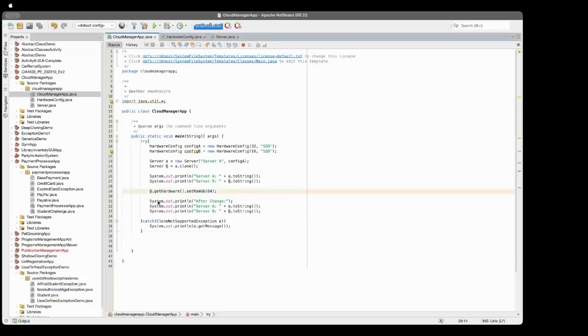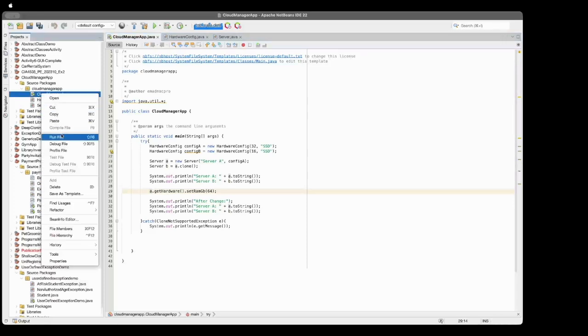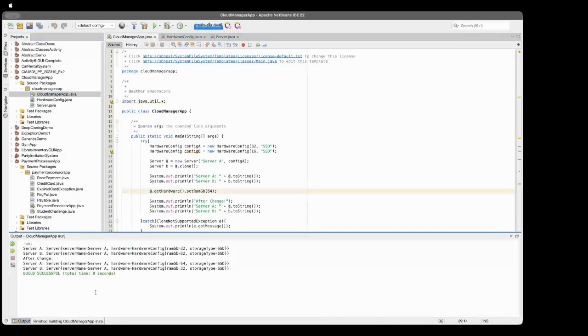You can change, for example, A, and you run again. And as you can see, B is still the same, 32, as it was a copy of original A, and A now is 64 GB. And this is how you implement deep cloning. All right, so this actually is using the Cloneable interface.